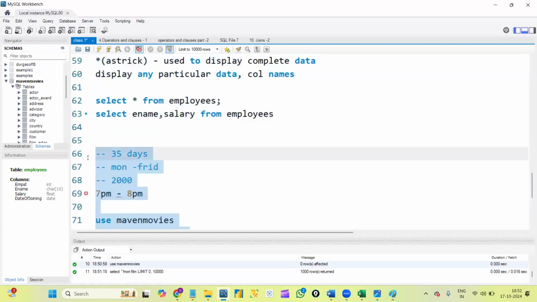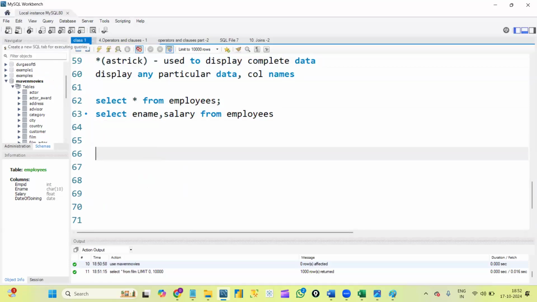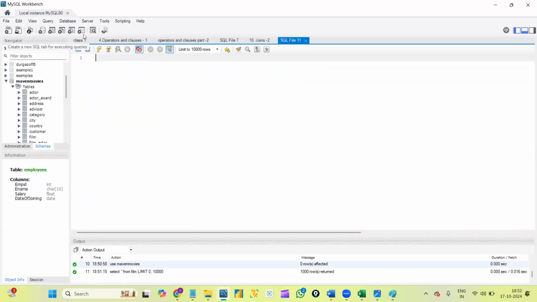So I hope I'm clear till here, and then I'll just open a new file and let's continue. Okay. Next concept is SQL sublanguages. Okay.